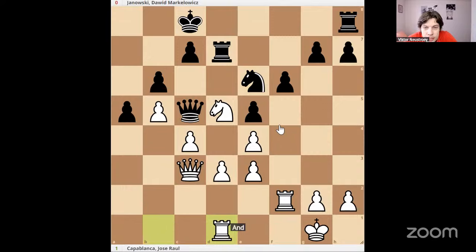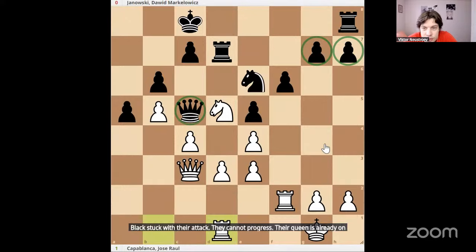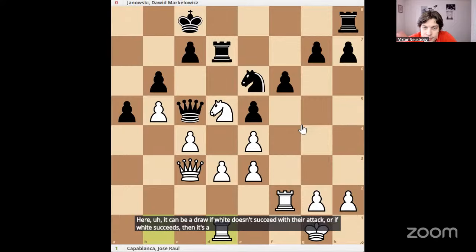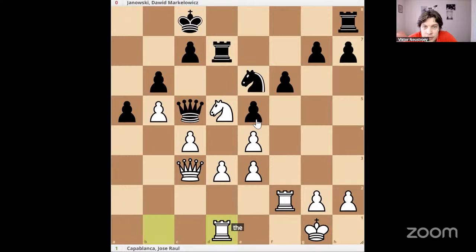And this is the position where only white plays for a win because black is stuck with their attack. They cannot progress. Their queen is already in a different position. And moving the g pawn means losing the critical pawn on f6. So that's why here it can be a draw if white doesn't succeed with their attack, or if white succeeds, then it's a winning game. Black may win only if white somehow blunders seriously.